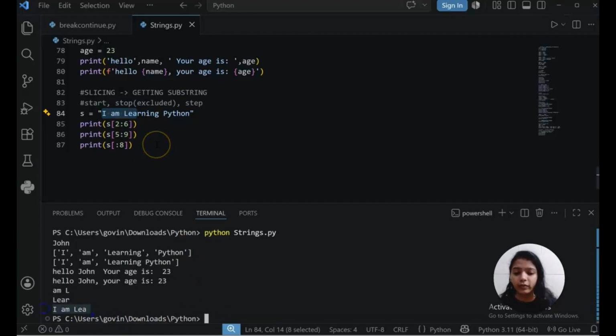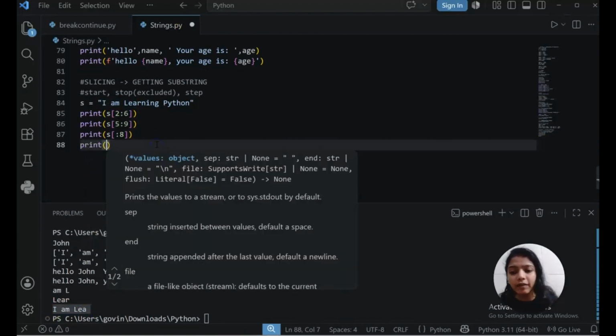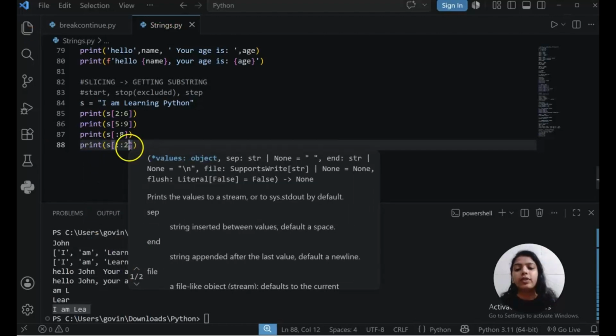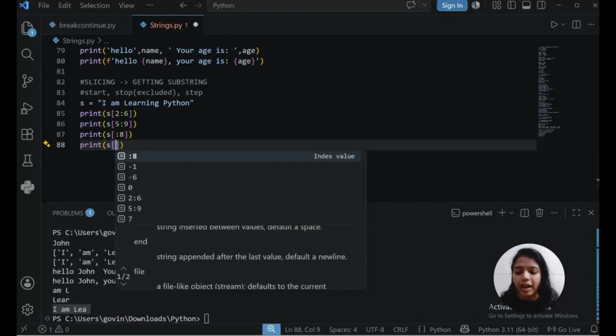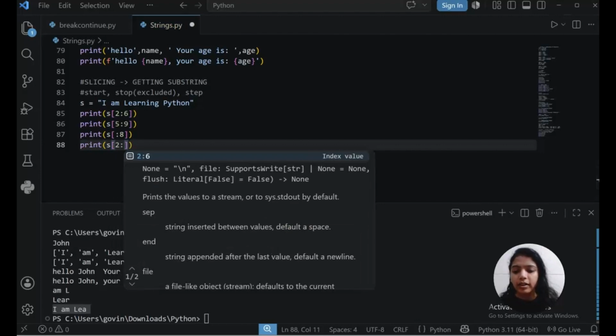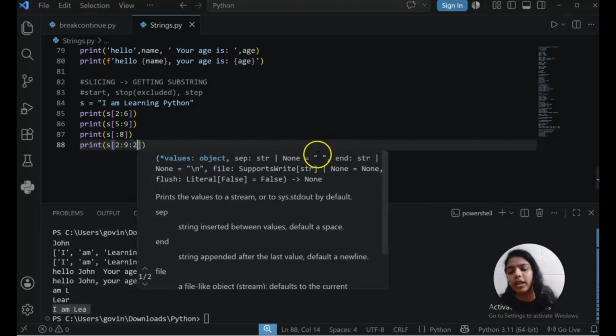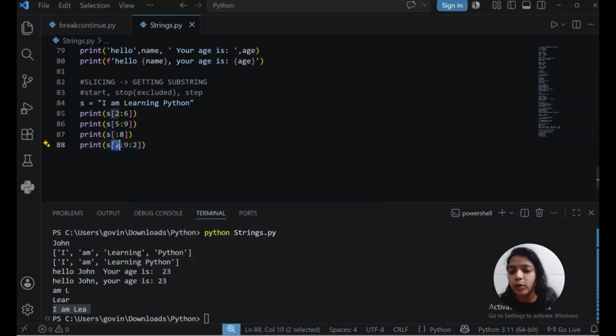Now, let's say this time I will not give start and I will not give stop also. Before this, let's do one thing. I will give 2 as start, 9 as stop and 2 as step this time. You notice what will happen. It will start from 2. It will end at 8 because it is 9. So 2, 3, 4, 5, 6, 7, 8, from A to R.